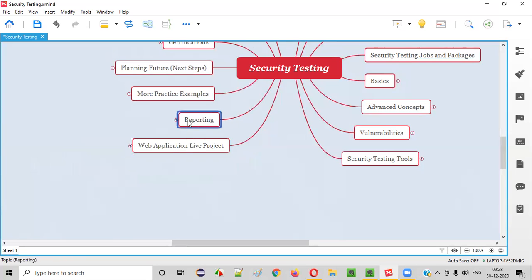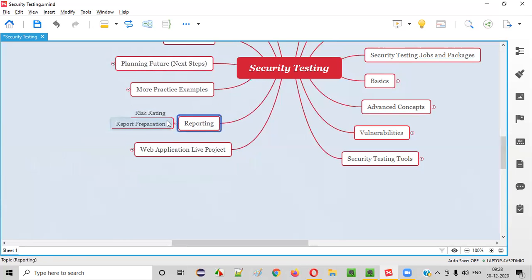If I explain more about reporting, guys, reporting is all about risk rating. So identifying the vulnerabilities, whether the list of vulnerabilities are available in the application or not. Then each and every vulnerability has a certain rating, guys, a risk rating. So how much risk it will cause.